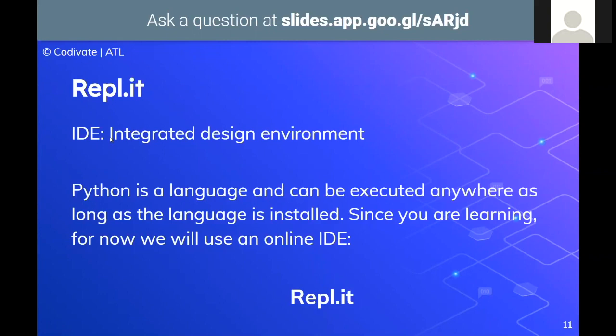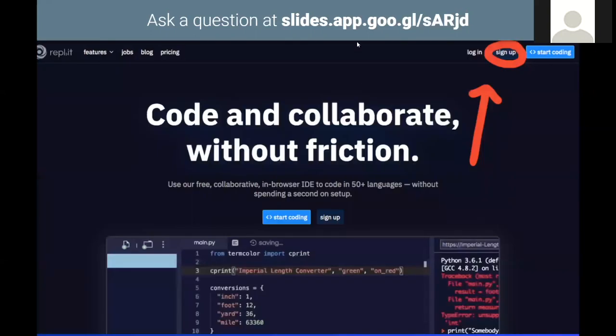Okay, so now let's move on to Ripple.it. So Ripple.it is an integrated design environment. And it's like a web-based coding editor in which Python's pre-installed, and it has many different other languages you can code in. And I feel like this integrated design environment is perfect for beginners, so you don't have to install and go through a long process of installing and getting it ready. And at the same time, you can access it anywhere as long as you have an internet connection.